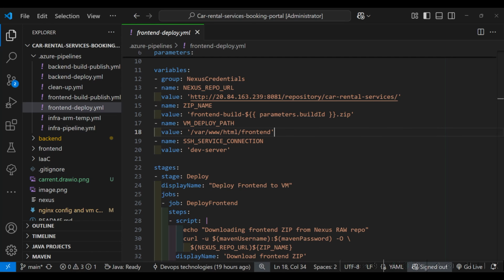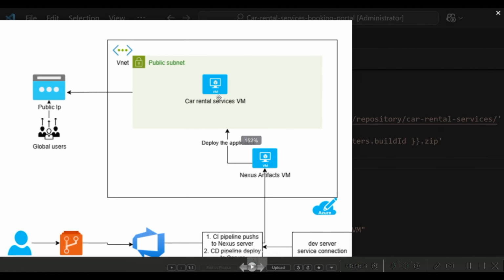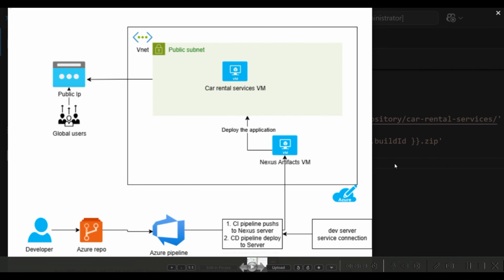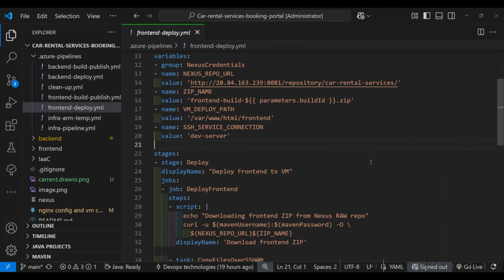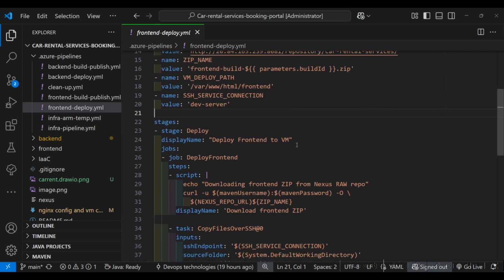Okay, let's see. Now the CI pipeline pushes to the Nexus server, so your artifact will be saved in Nexus. With the help of the CD pipeline, it will download your artifact from Nexus, deploy it to the virtual machine, and restart the service. That is the intention of the CD pipeline. So let's go through it step by step, and after that you can re-verify all the things.